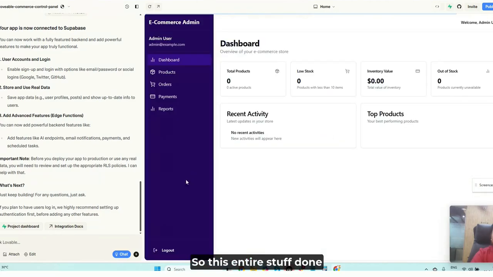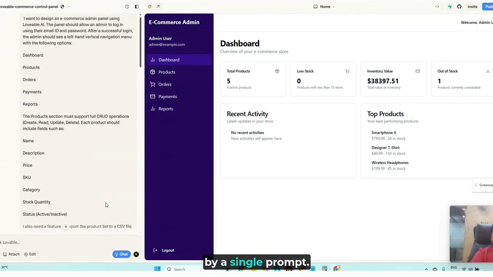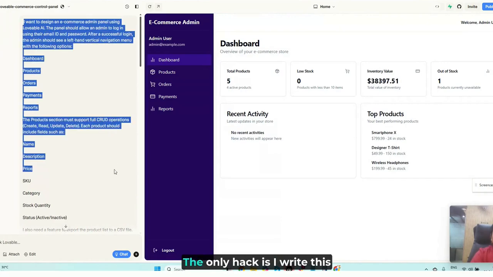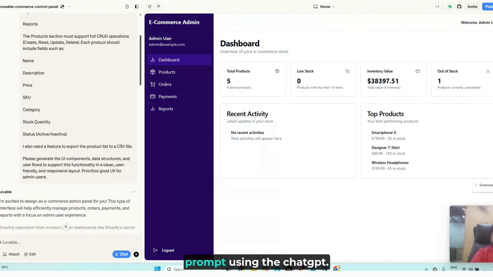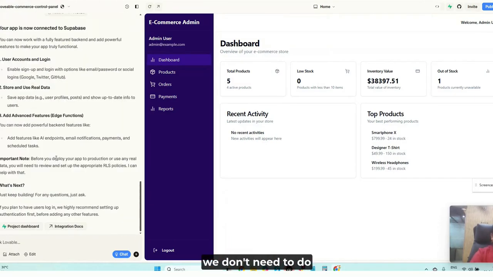So this entire thing was done by a single prompt. The only hack is that I wrote this prompt using ChatGPT. That makes my prompt very accurate. We don't need to do multiple back and forth with Lovable.